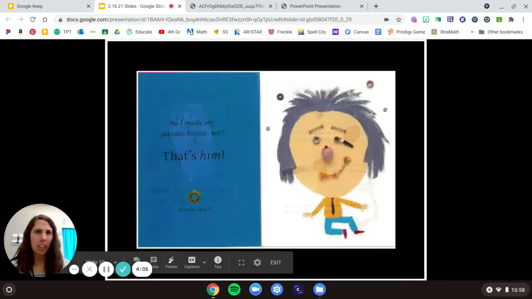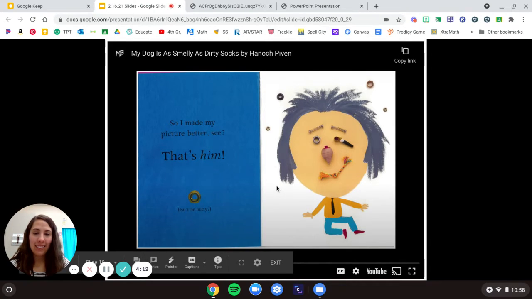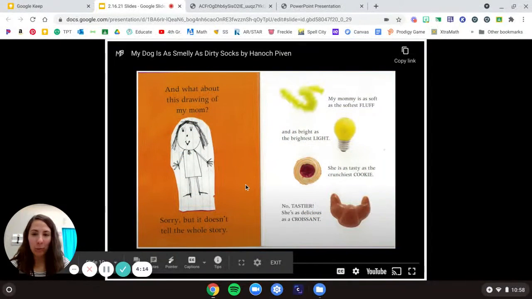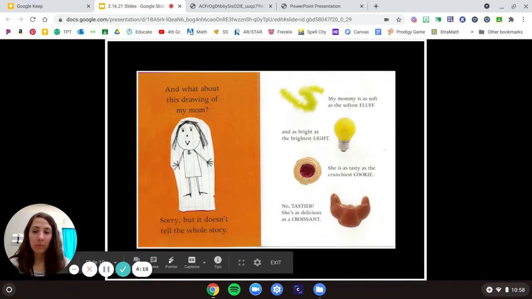Oh, he's really stubborn. He's not going to change. So I made my picture better. See? That's him. Isn't he nutty? Do you see how he incorporated the drawing of my mum's parts into the picture? Sorry, but it doesn't tell the whole story.